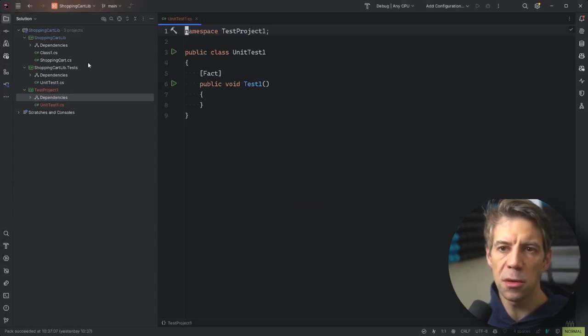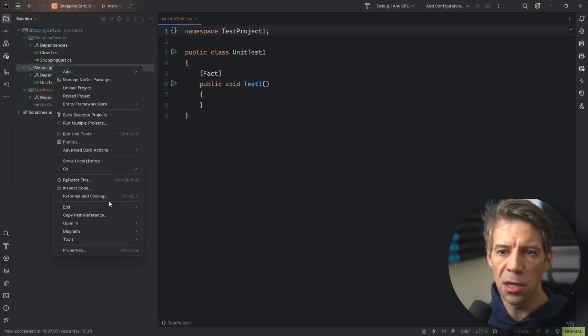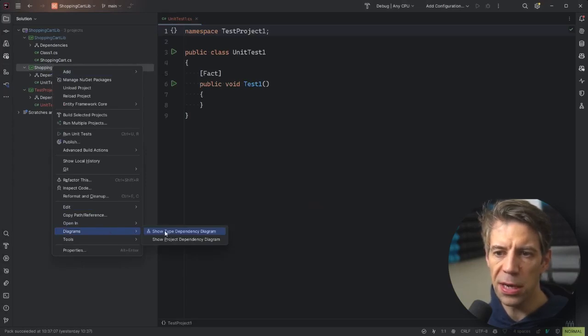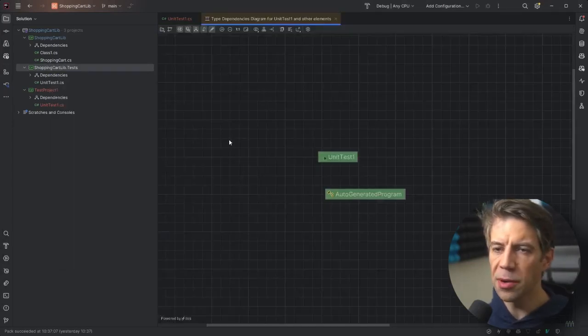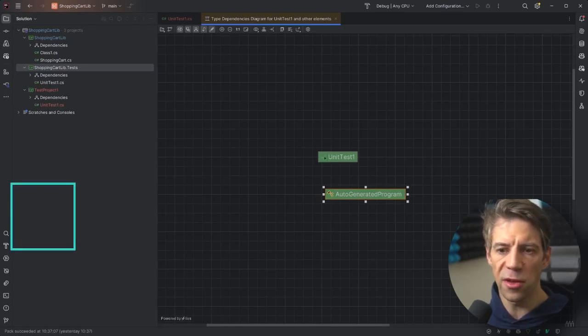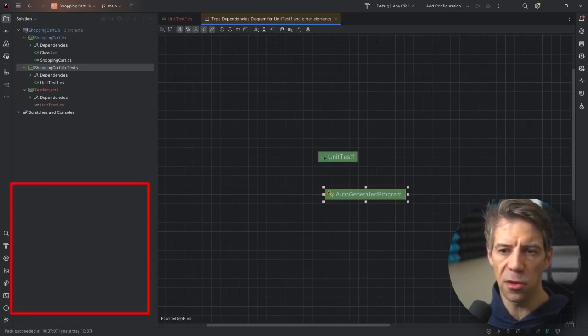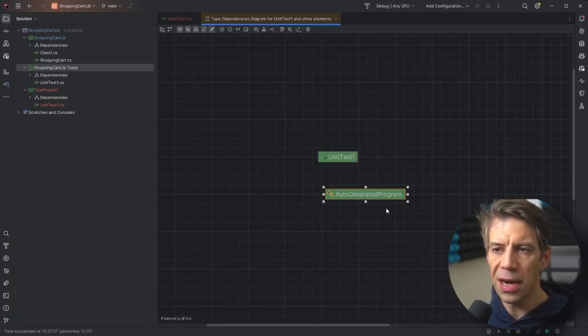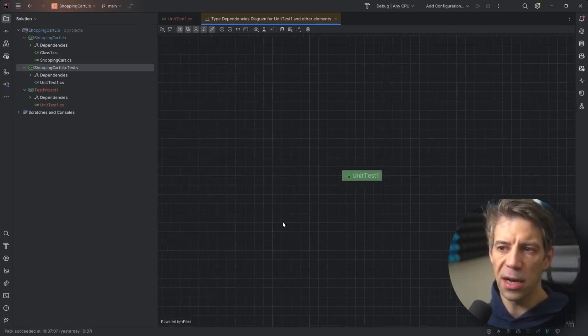So we can go again to here and go to diagrams, and let's choose type dependency diagram now. And because I just did this on the test project, we've only got the unit test class at the moment. Ignore this auto-generated program. And in fact, in this diagram, you can do something you can't do in the project one. The project one, you've got this filter in that pane I showed you before. But in the type dependency diagram, you can press the delete key so you can edit this diagram more.